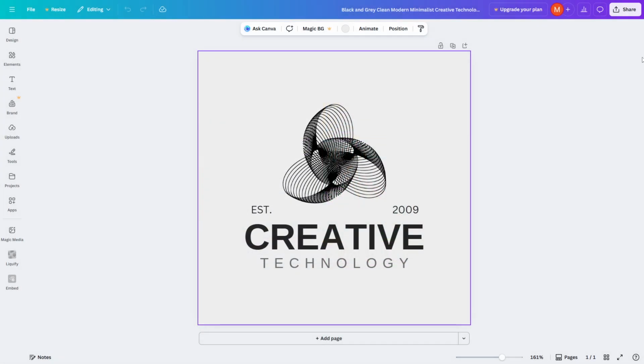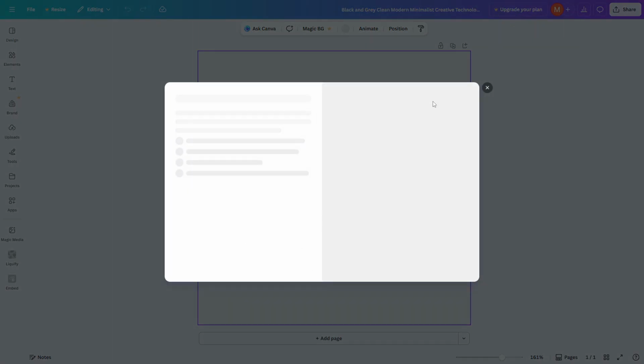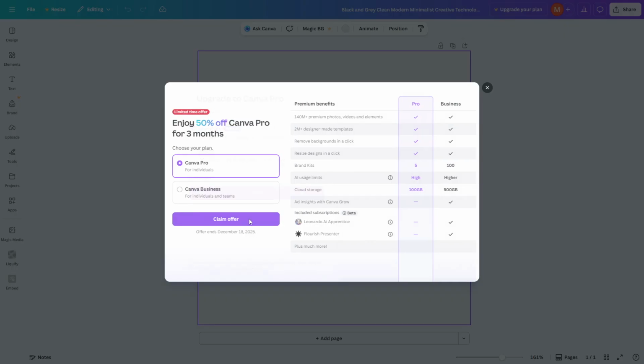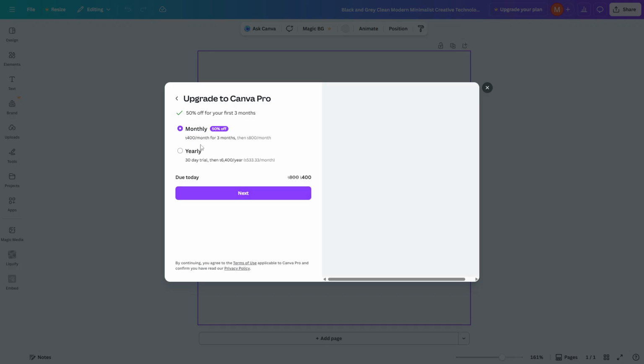For Canva Pro users, once you've selected SVG, double-check to ensure it's highlighted. Then, click the final Download button, usually located at the bottom of the menu. Your SVG file will now be saved to your computer and you're all set.